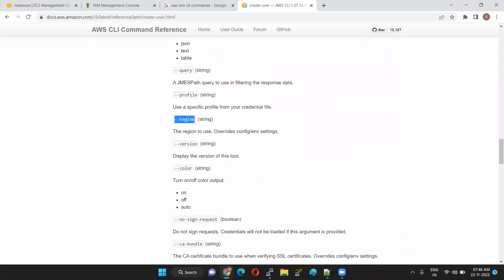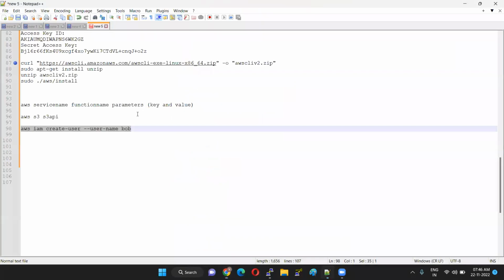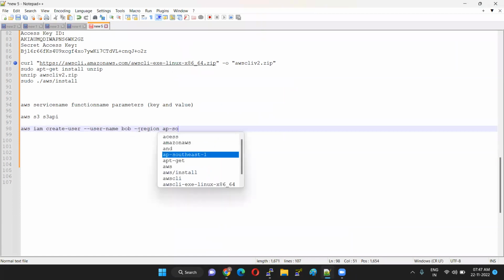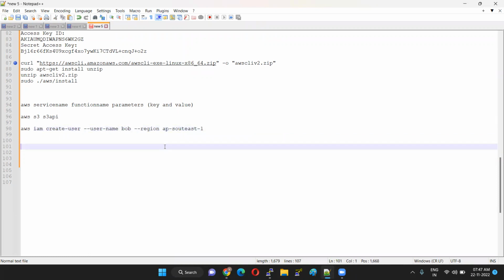Region is a string. So if you want to pass the region parameter, we can specify region ap-southeast-1. Like that, username is one field, which is mandatory, and the value is a string. Same thing if you want to pass another parameter, region: it is also expecting a string, so the string value we need to pass.